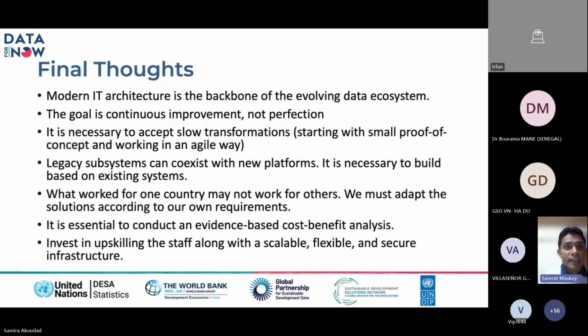And another thing is that what has worked for one country or one unit or one team may not work for another team. So we need to be ready to adapt to our own requirements and modify as needed. We need to do a proper cost-benefit analysis and invest in upskilling the NSO's staff along with the infrastructure to make it scalable, flexible, and secure to foster innovation. Next slide, please.